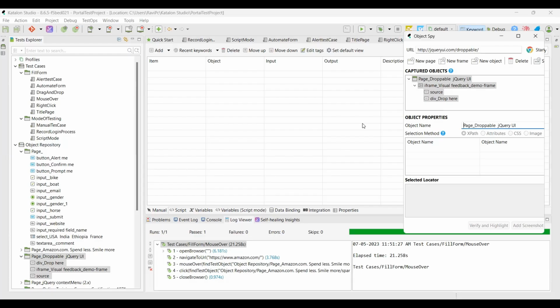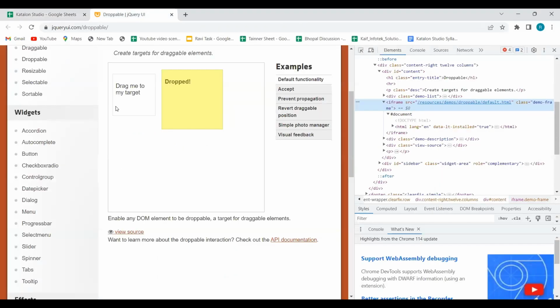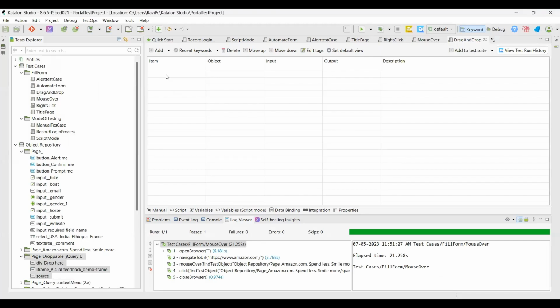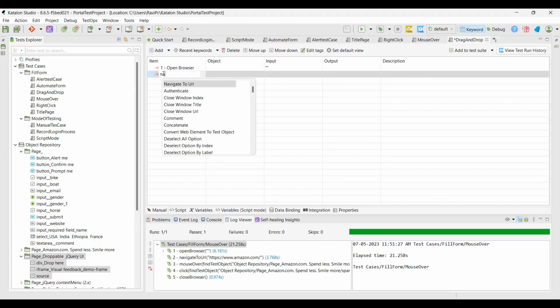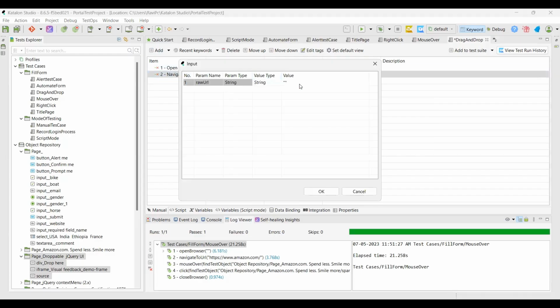Now we have to write our test case. Our steps are to first get the source element and drag and drop it to the target. That's our task here. So as usual, first I'll add the steps. Open browser. That's done. The second one will be navigate to URL. That is this one. I'll paste the URL value here.